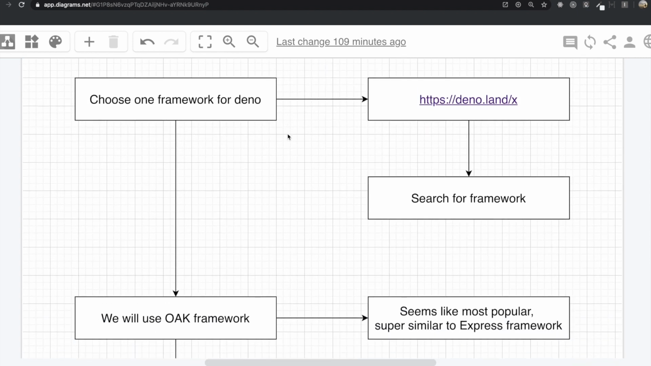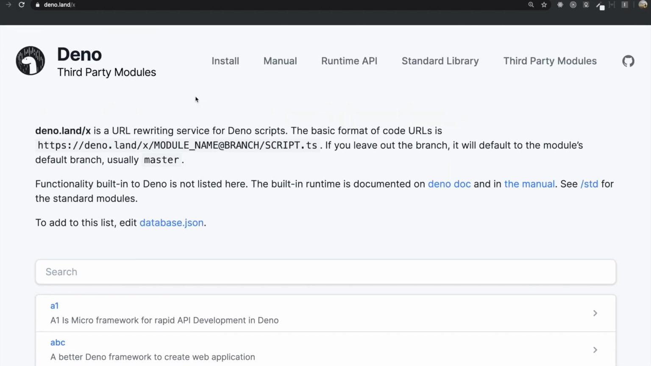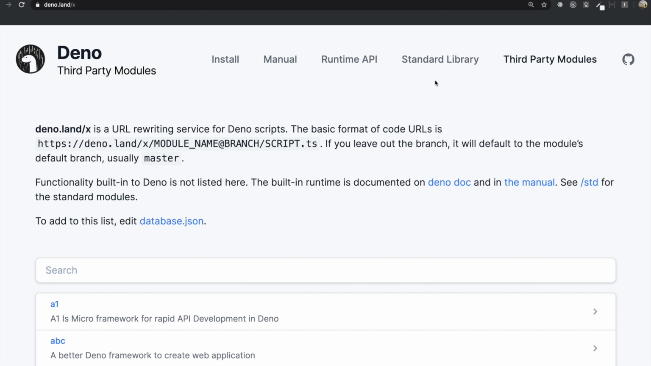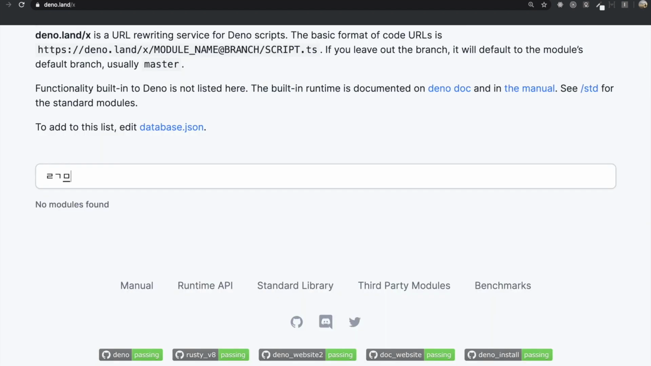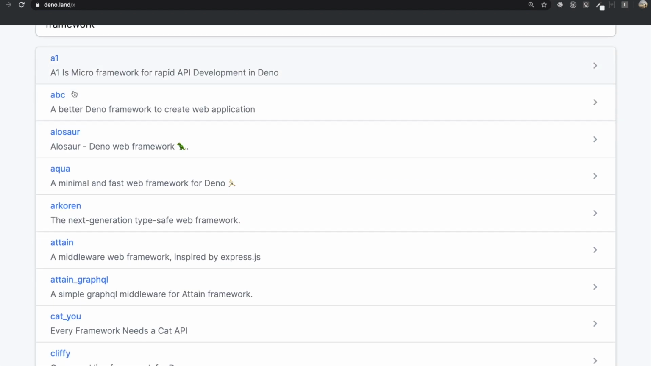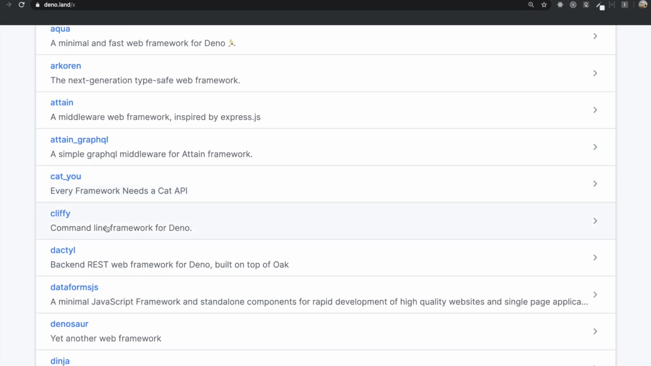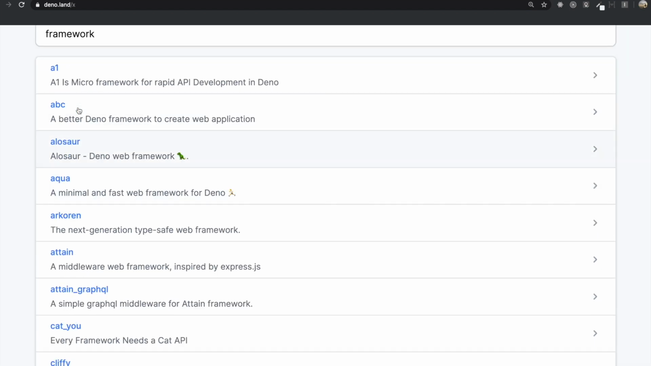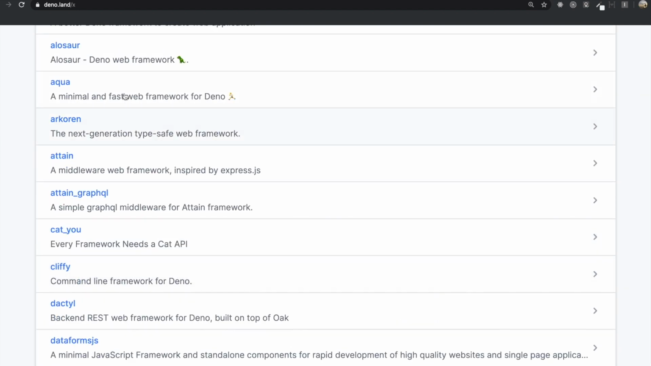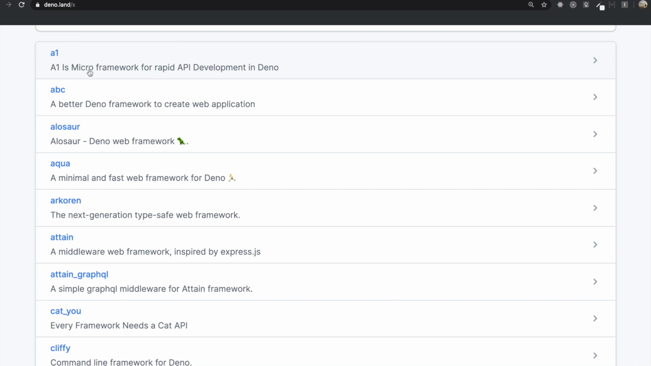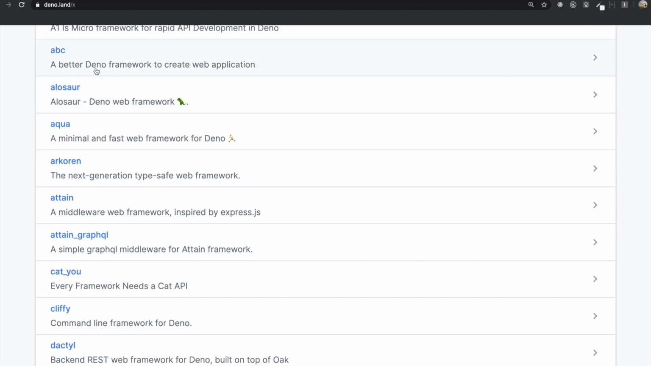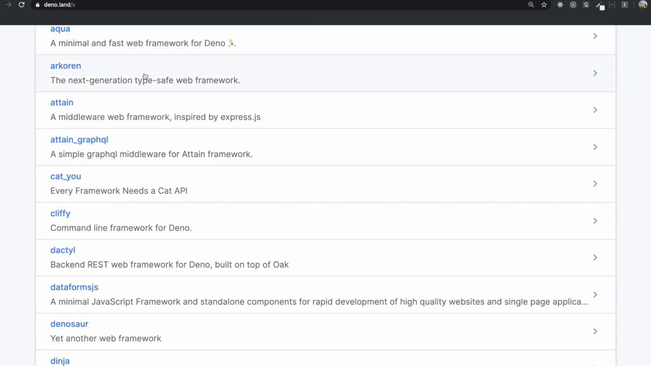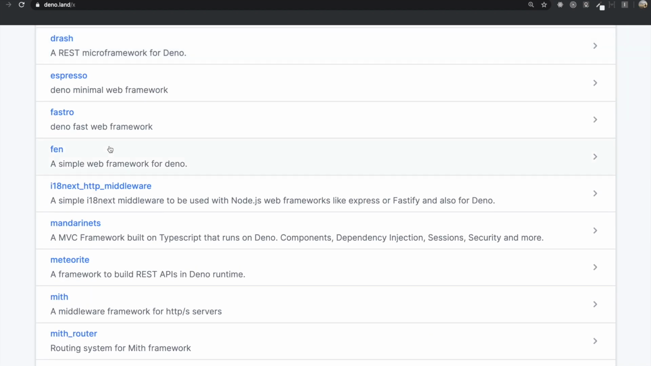So first we need to choose one framework for Deno. If we go to this Deno website again, in third-party modules, if you type the framework, you can actually see so many frameworks. Honestly, I don't know when they made this many frameworks for Deno, because Deno just got released, but there are already a lot. If you see this one, A1 is the micro framework for Deno, and then a better Deno framework. So there are so many frameworks, so we need to choose one framework.